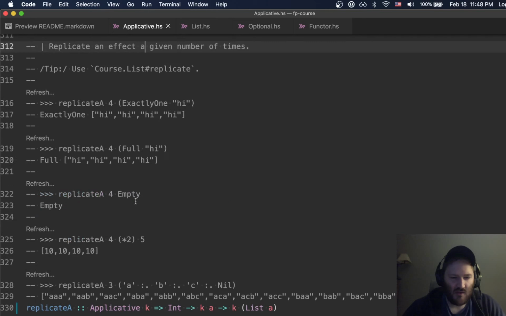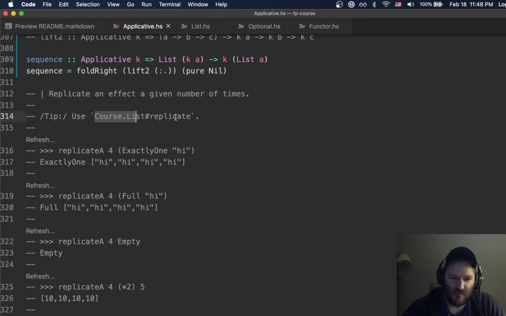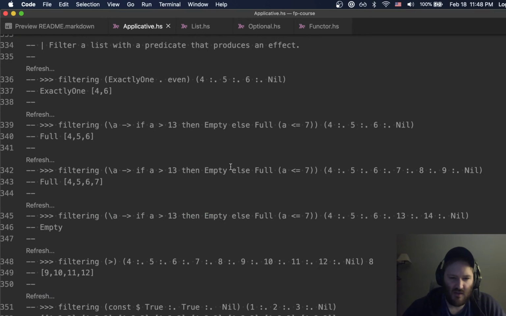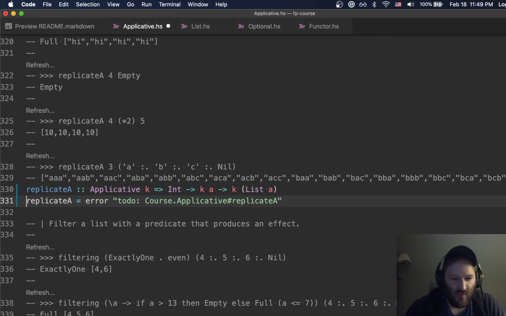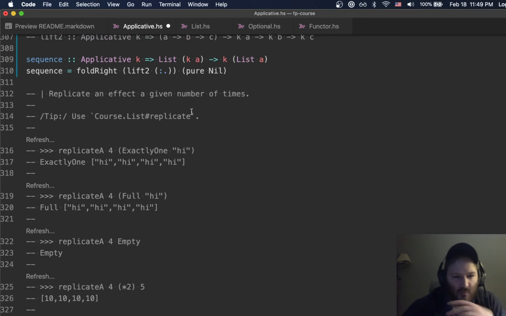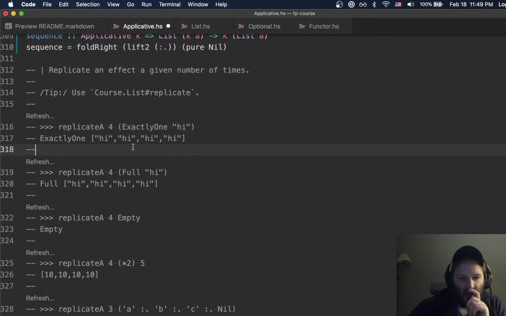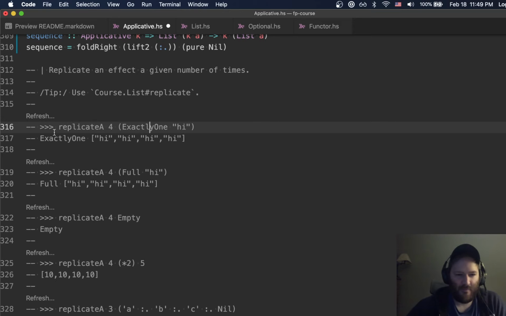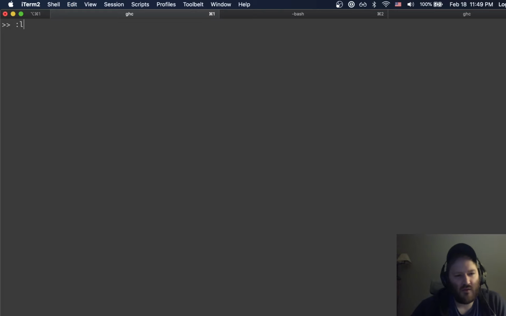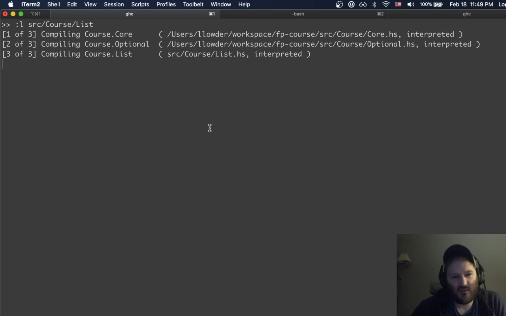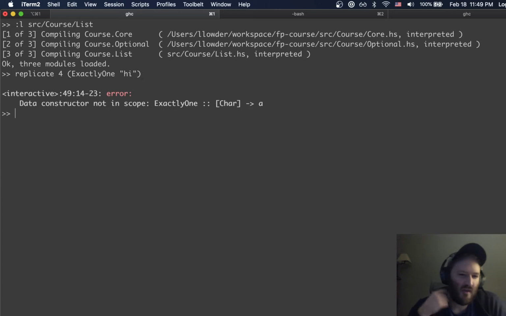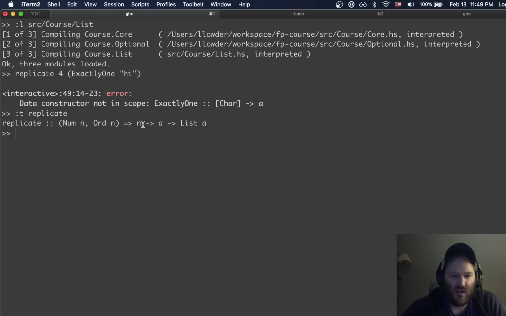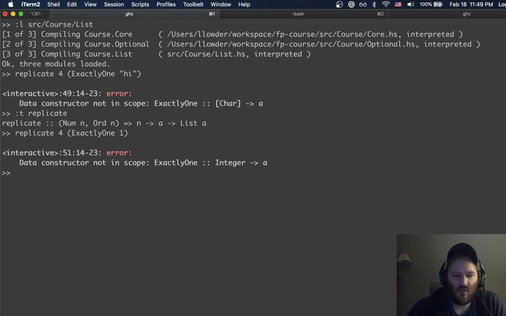So we did sequence. So now we need to do replicateA. Replicate an effect a given number of times. Use Course.List replicate. Replicate just creates n number of values. So replicateA, what does it do? So replicateA for exactly one Hi. Okay. So replicate for, if I was to load source Course.List and do not replicateA, but replicate for, let's look at replicate. It takes an N and an A and returns a list of A. Maybe let's do replicate Integer A.